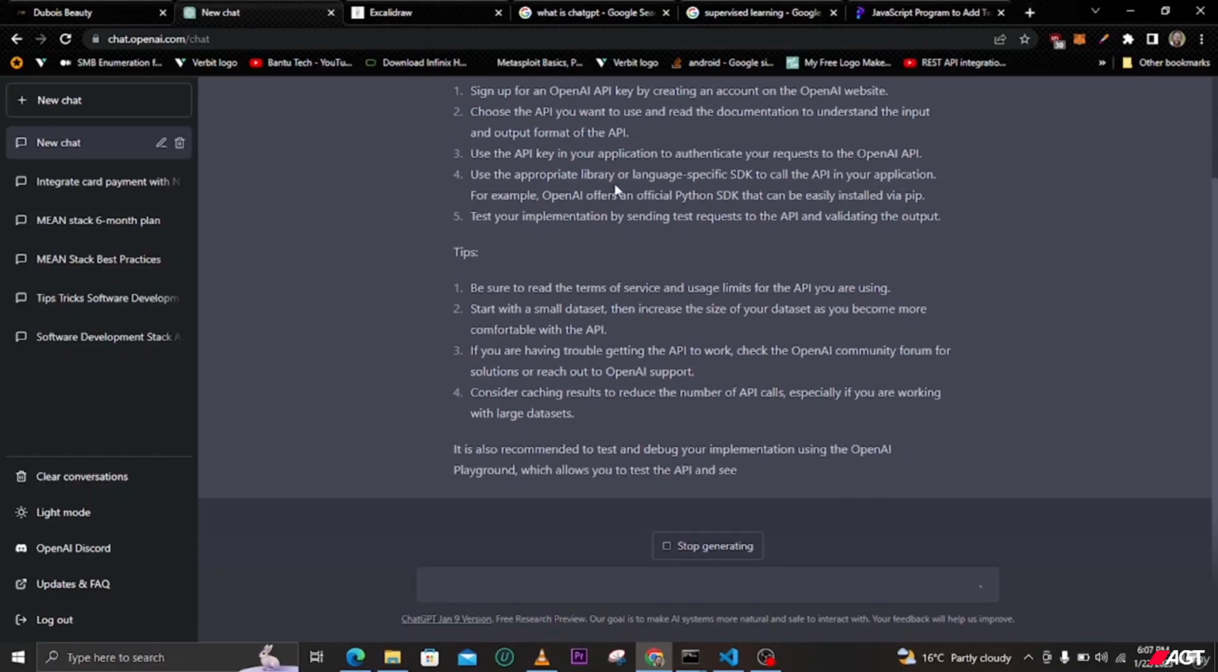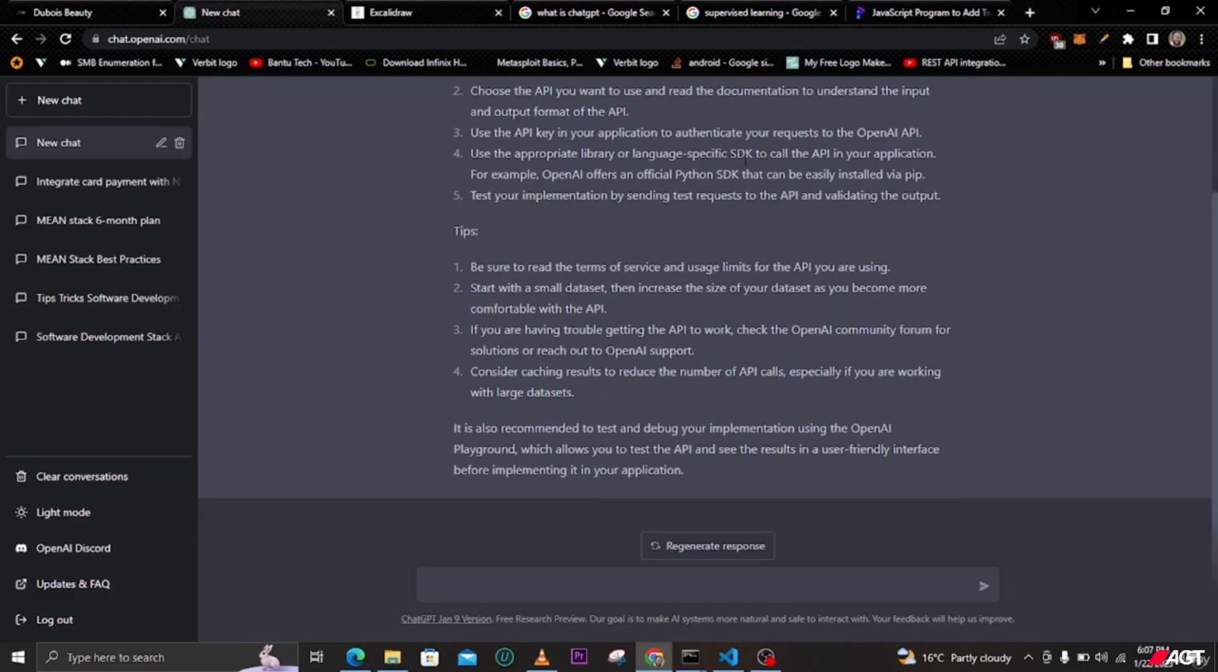Use the appropriate libraries or language-specific SDK to call APIs. Test your implementation by sending test results to the API and validating the output. So the tips that I have already asked ChatGPT to include for me: it is telling us to be sure to read the terms of service and usage limits for the API you are using.